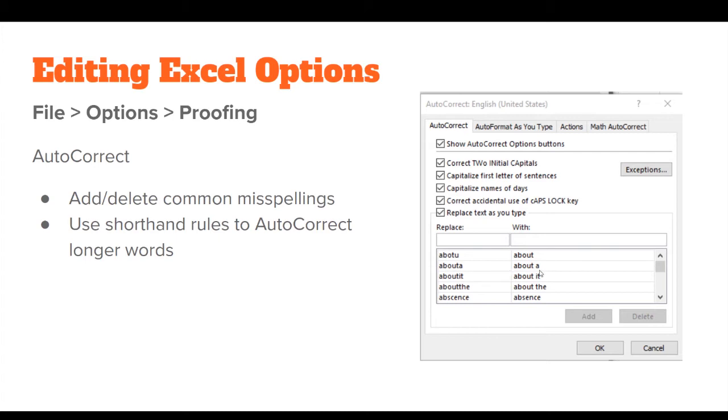If there is a specific word or maybe a phrase that you constantly mistype and Excel constantly doesn't know what you're talking about, you can add it to the library here so that every time it will be autocorrected for you. You can also even use shorthand to autocorrect for long words. One that I use a lot is manufacturer, and I have my autocorrect library to replace MFR with the word manufacturer, so I don't have to type out that long word every time. I just type out those 3 letters and Excel automatically corrects it for me.